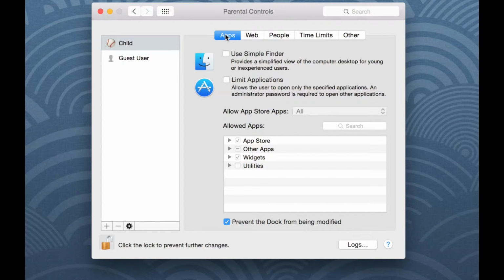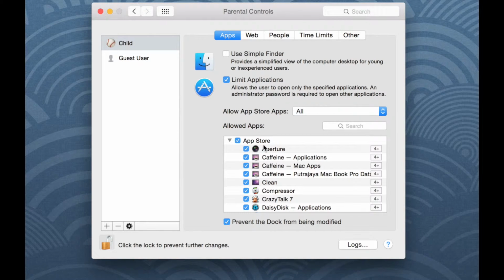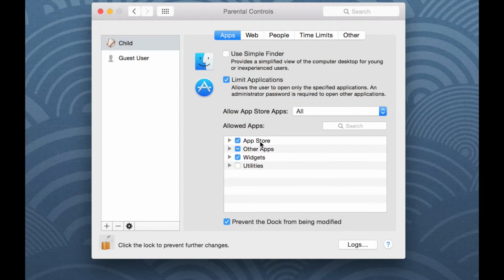So what I'm going to do is I'm going to take you through the different options that we have on this screen. So let's start with this screen here, which is apps. So most of this is self-explanatory. So I'm just going to go through roughly what this does. So clicking on this will allow you to use a simpler Finder view. This is particularly useful for inexperienced users and young children. Then we can look at limit applications. Now if we click on this, that's allowing us to limit the applications these children can actually use. So we can actually limit any of the apps that we have from the App Store.